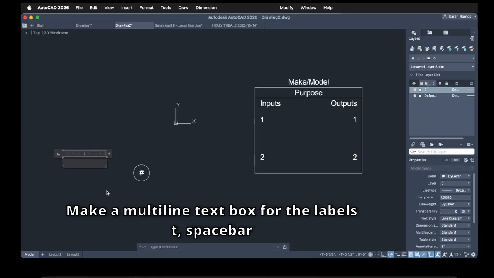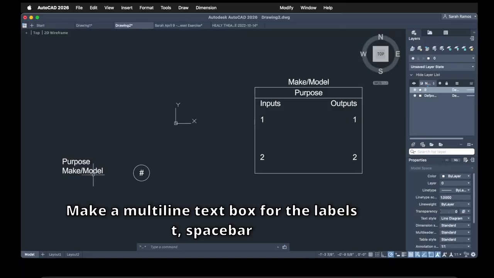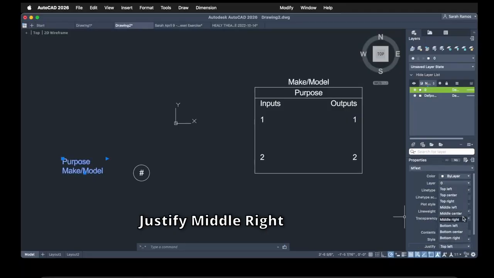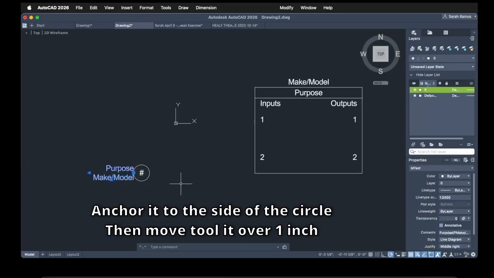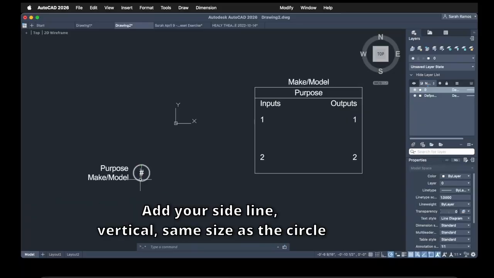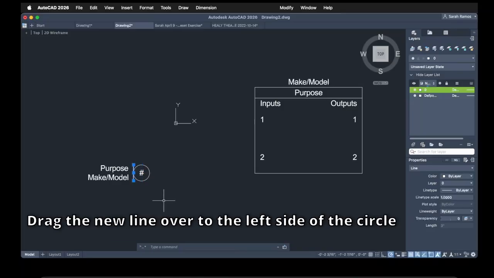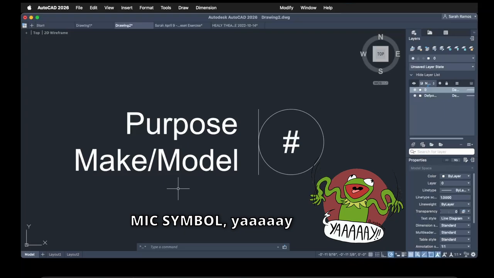Make some multi-line text that says purpose on top and make and model on bottom. Justify it middle right. Line it up with the side of the circle. With the Move tool, select the text and move it over 1 inch. Make a vertical line from the top of the circle to the bottom. Grab that line and move it over to the left side of the circle. And there we have a mic symbol.